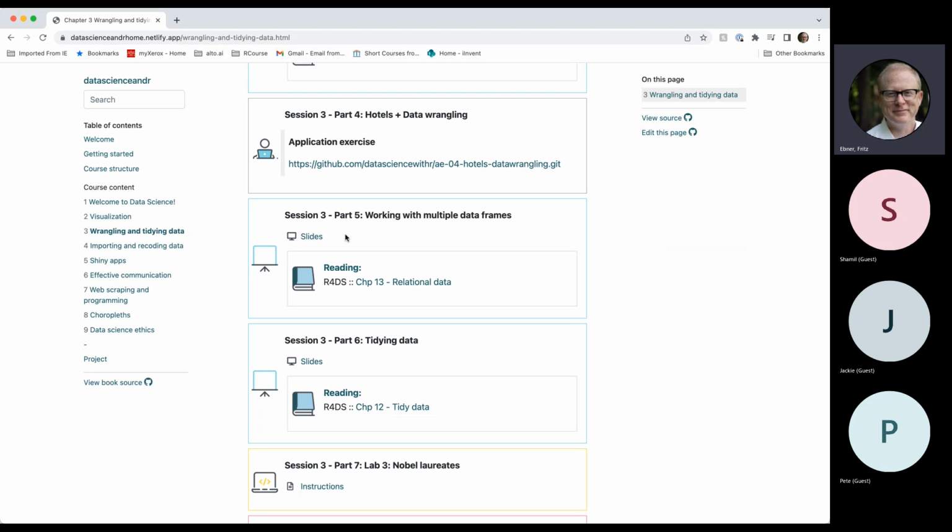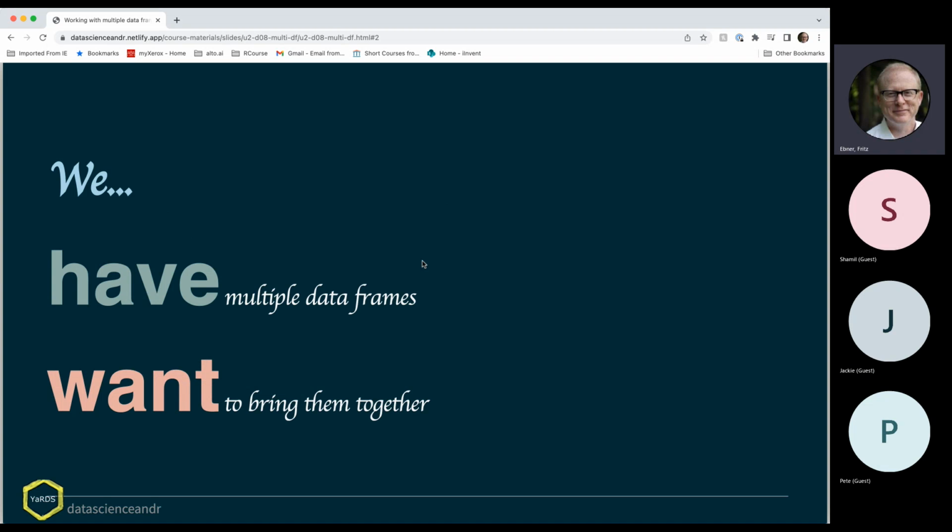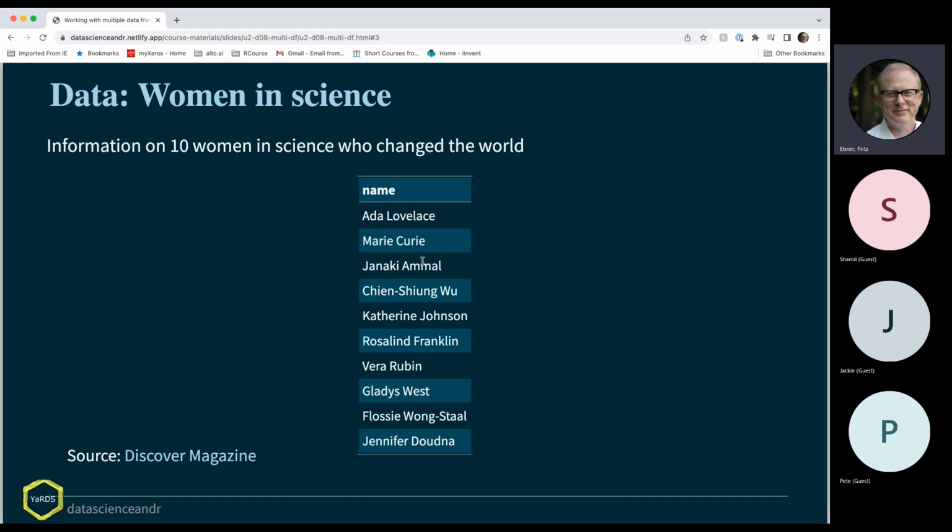This is cool stuff, especially if you've ever worked with database stuff. All right, so this is all about multiple data frames and how to make them work. So we have a bunch of data frames, and we want to bring them together. That's what this is all about. Okay, so let's just start with some data.